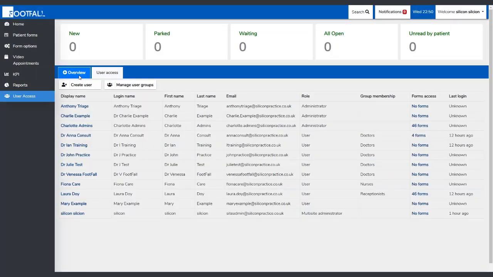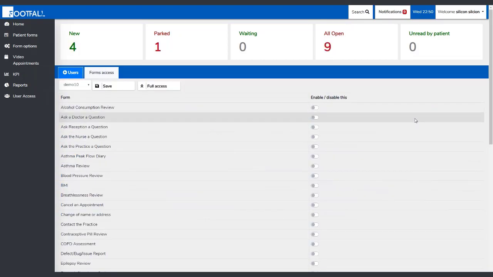So we can see we've set up a new user, but at the moment they don't have any access to forms. To change this access, we could just click over here on No Forms, and this will take us to a list of all of the patient forms that are available. Now, in our example that we've just done, we've just set up an administrator who would usually be able to see all of the forms in the practice.